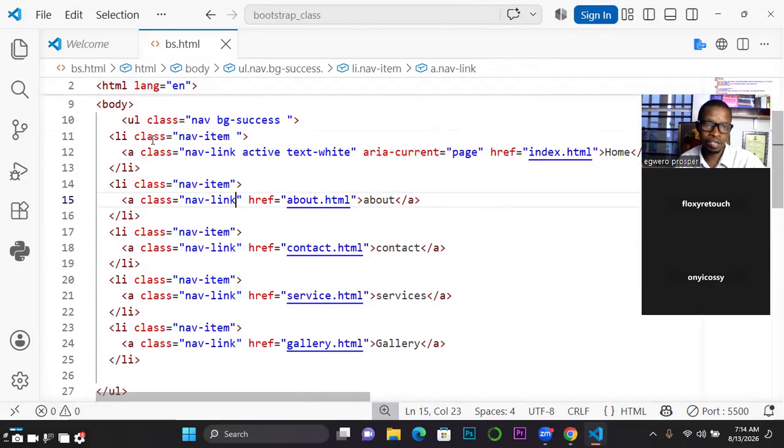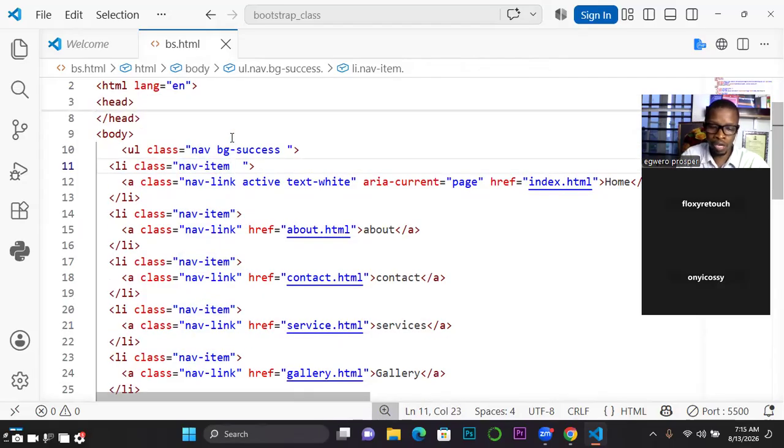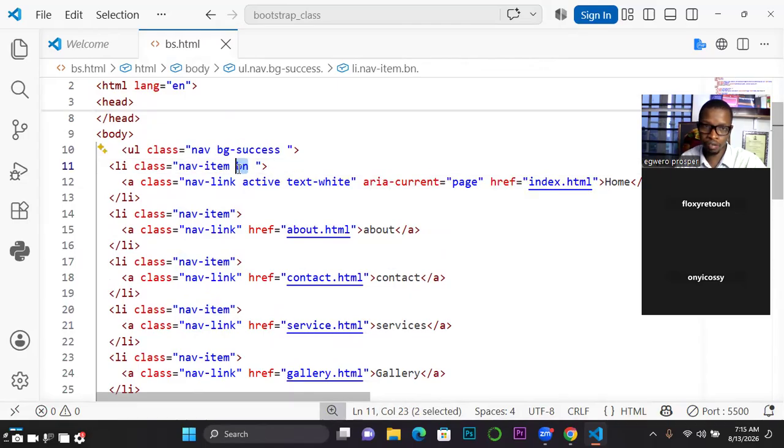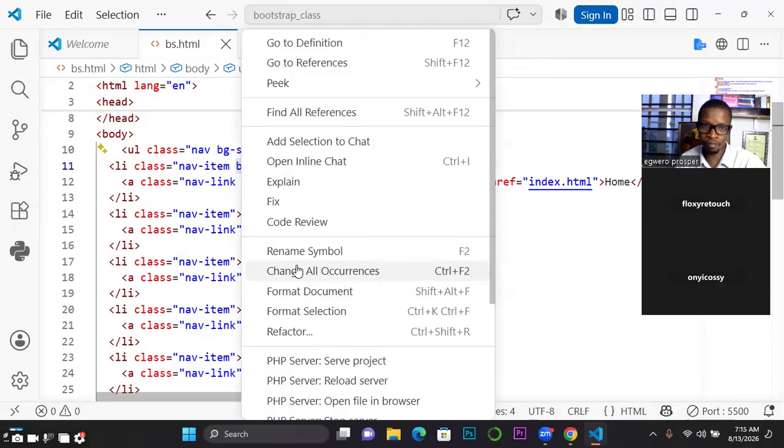Remember that all these A tags are inside what? Nav item, isn't it? Yes. So I can come here and add my own class, let's say BN. Now see what I'm going to do. Now I can add this BN maybe to all of them.